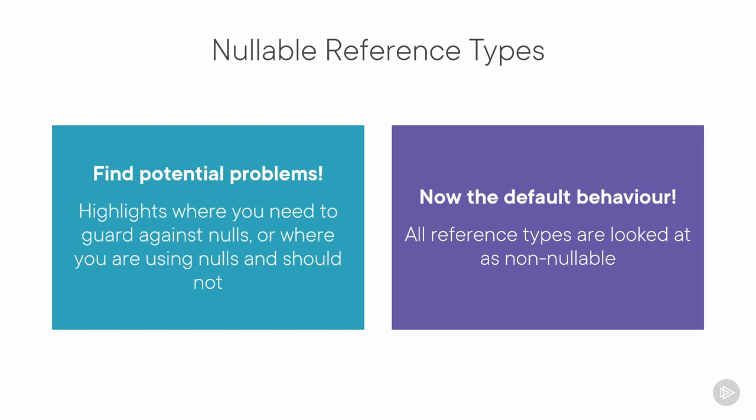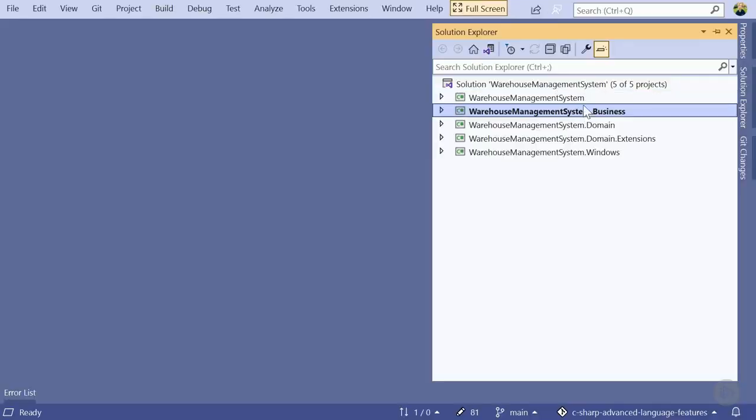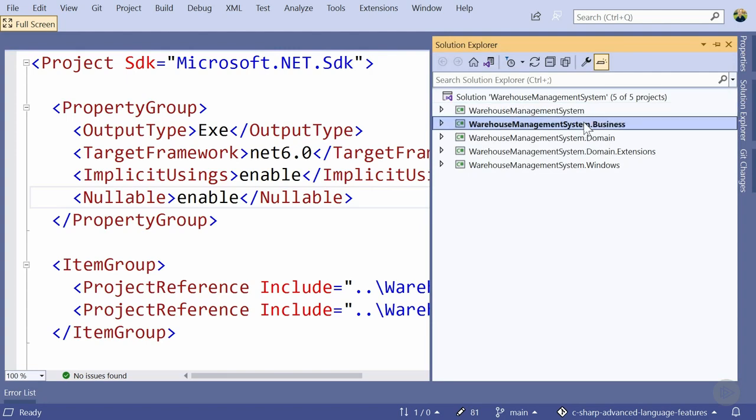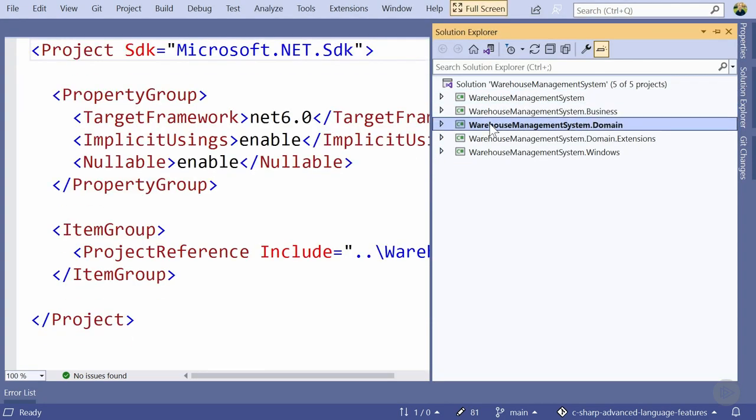For new projects, this makes sense, as you'd very much like to avoid nulls and null reference exceptions as much as you can. Each project in a solution can have a configuration that indicates that nullable is enabled or disabled. This is known as configuring the nullable context.